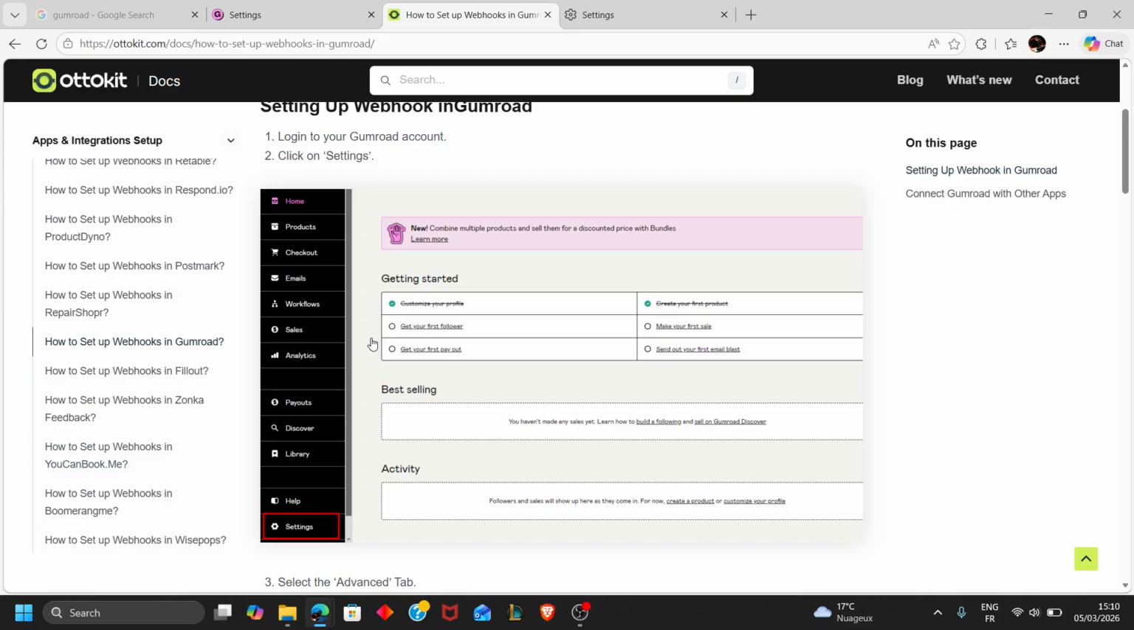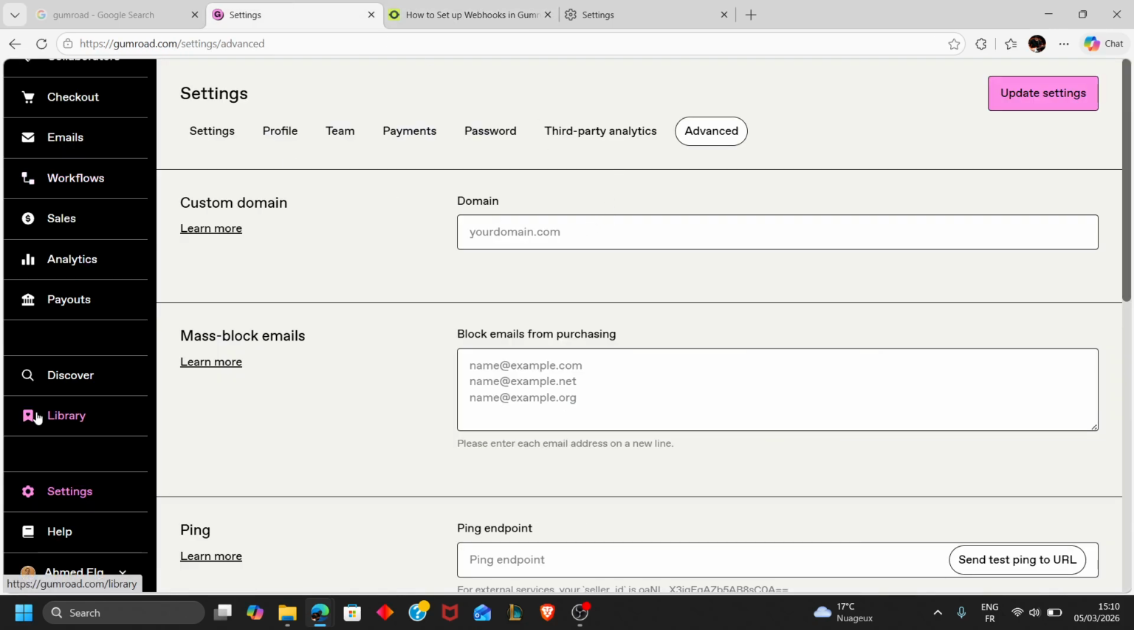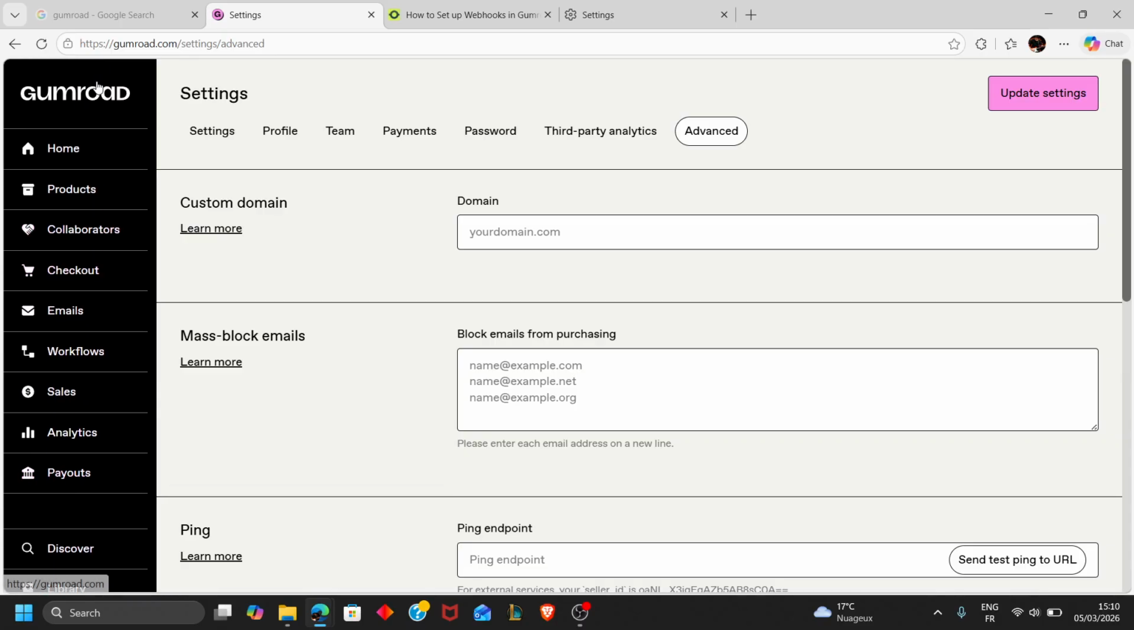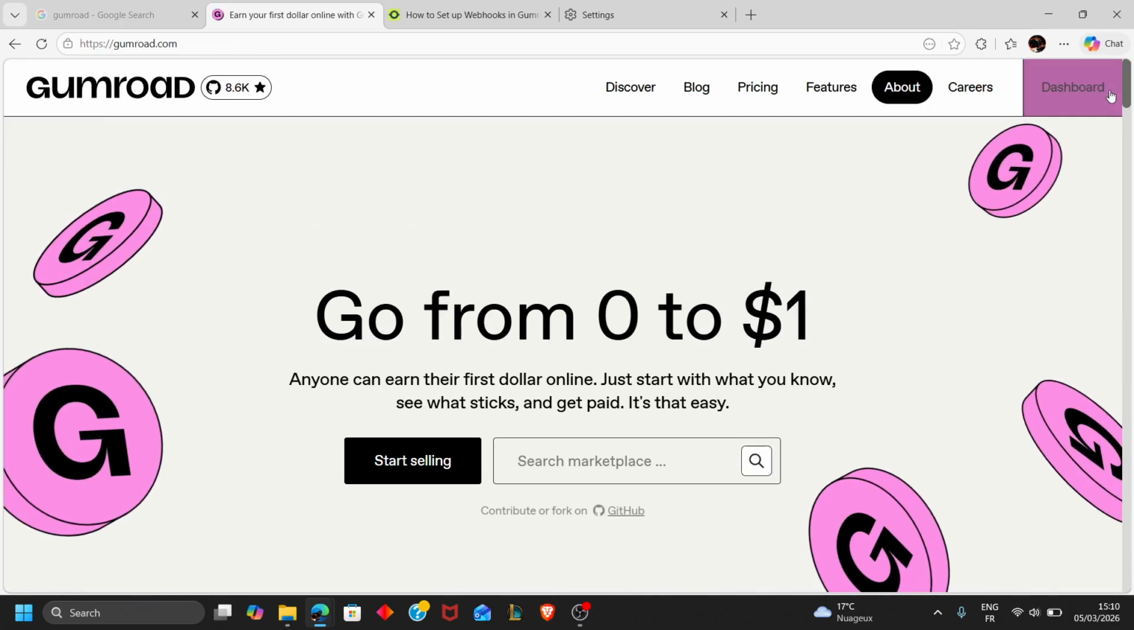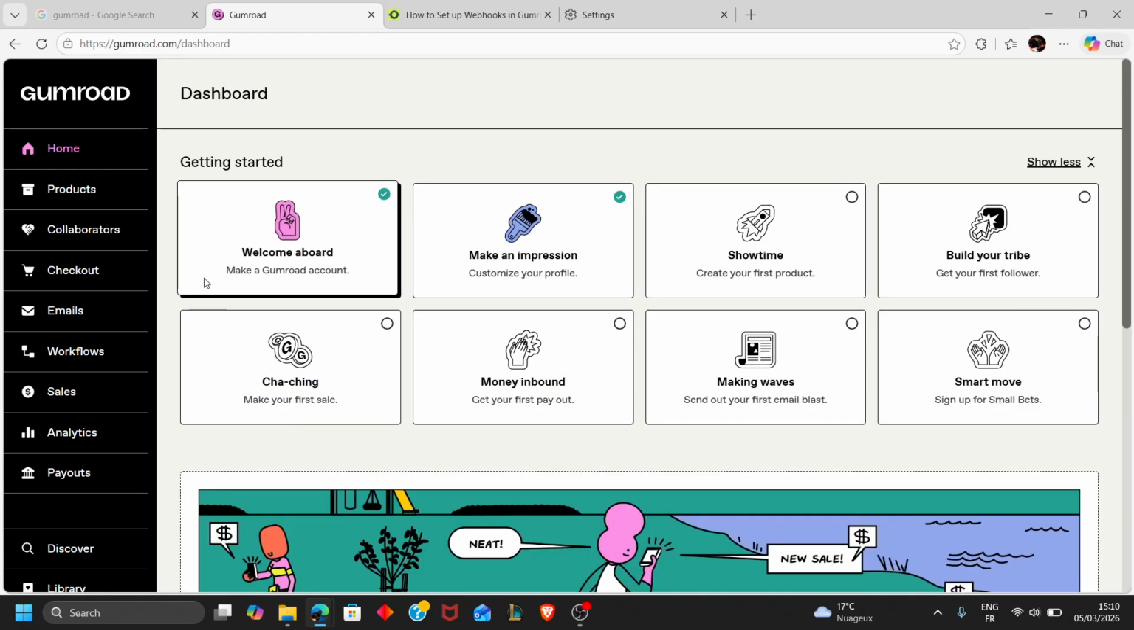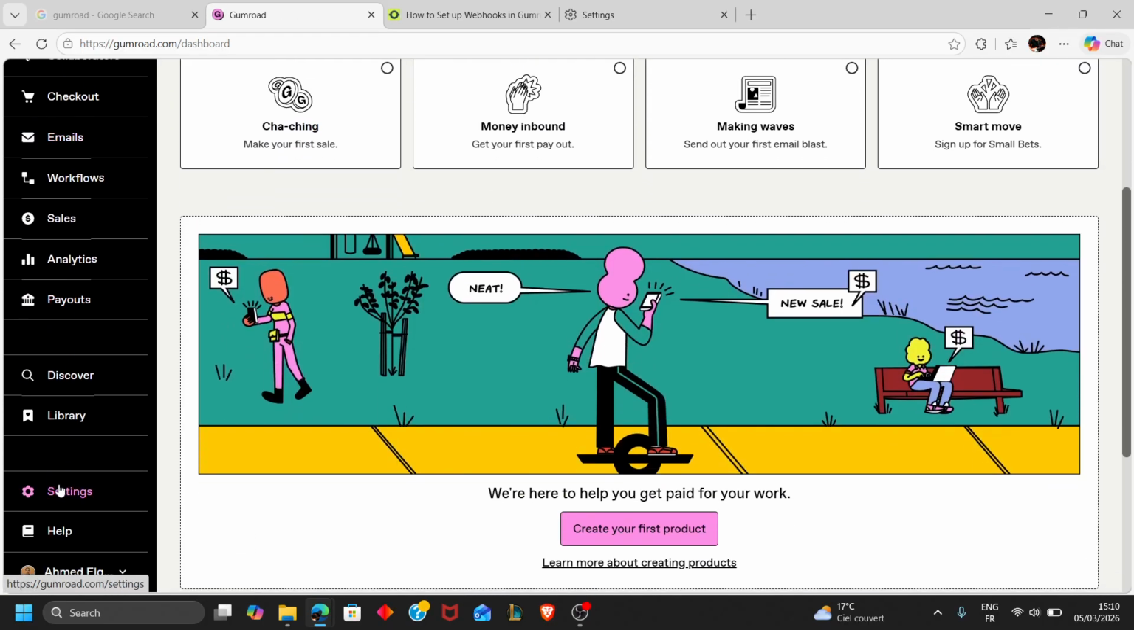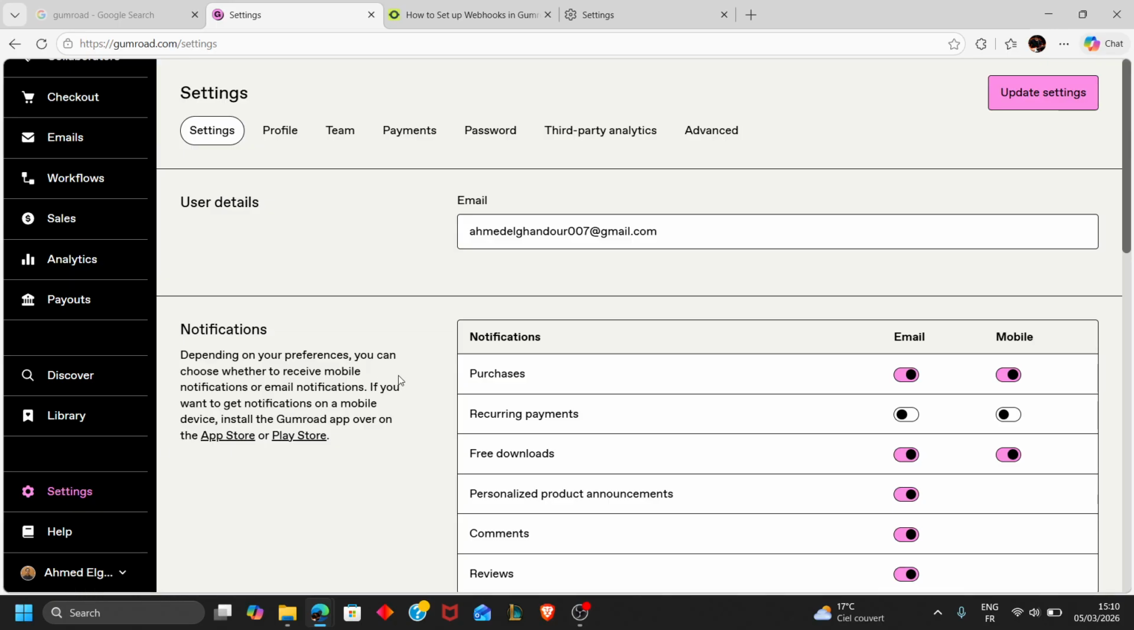First thing you want to do is verify the webhook's URL is correct. Now you're going to go to settings. Make sure to log into your account, go to your dashboard, and then scroll all the way down until you see the settings next to the gear icon. Then you're going to click on advanced.